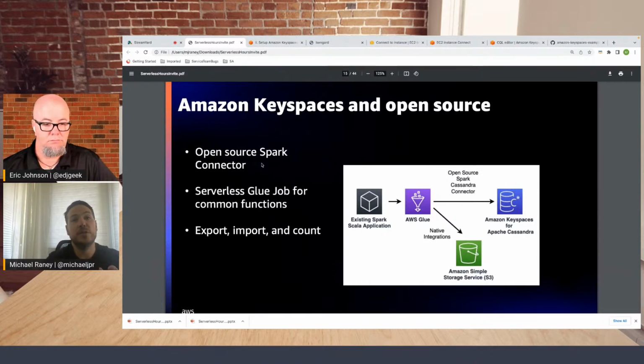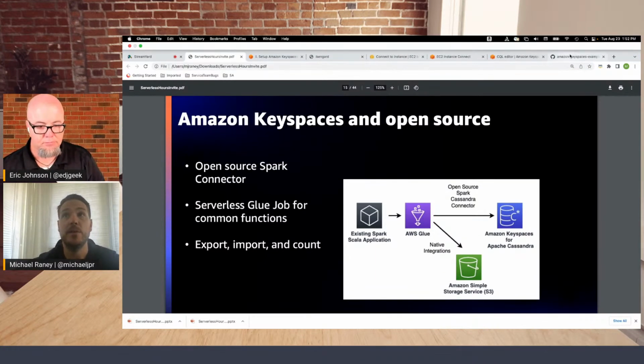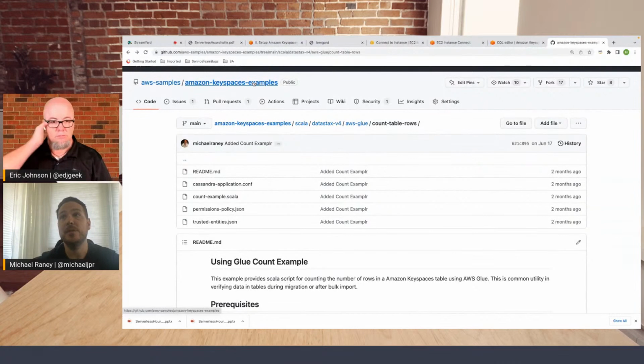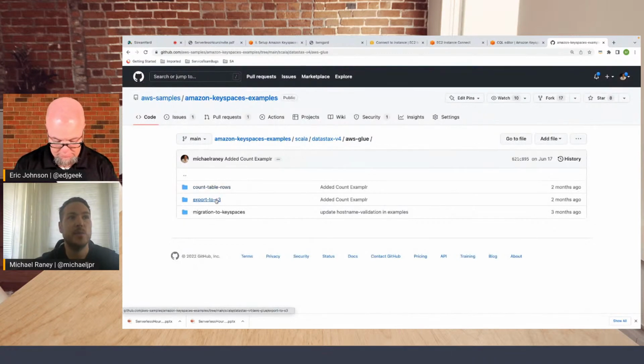Again, we're going to use serverless Glue for these functions, and we also have a few different examples on GitHub. If you go to Amazon Keyspaces examples, we have a ton of examples that will be used to either count, export, or even copy data from Cassandra. So you can copy data from your Cassandra instances to Keyspaces using Glue.